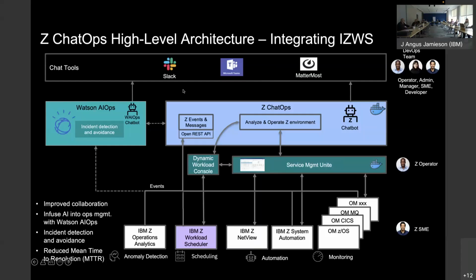And then if there are some Z elements affected, you could continue to use the Z chatbot to get even more details by having both integrated into the same channel, right? Watson AIOps as well as the Z ChatOps chatbot.